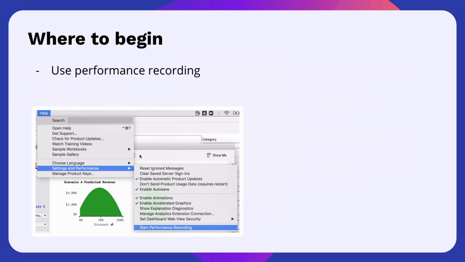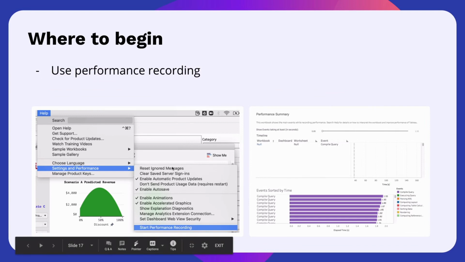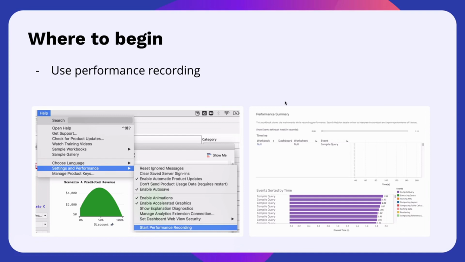Tableau is going to record every moment, and then you can figure out as you work through your workbook and click around and act like you're an end user. Tableau is going to record the time it takes to process and where it takes to process. And ultimately, after you've walked through like you're an end user, and then you choose start performance recording again, it'll actually stop performance recording. Tableau is going to create a workbook for you, and it's going to compile all of the points together and show you the timeline of what you've done and where things are slow.